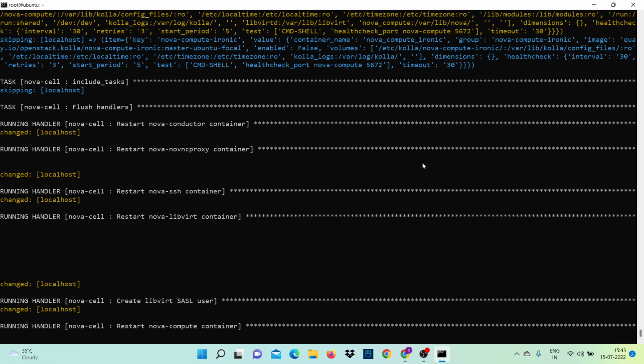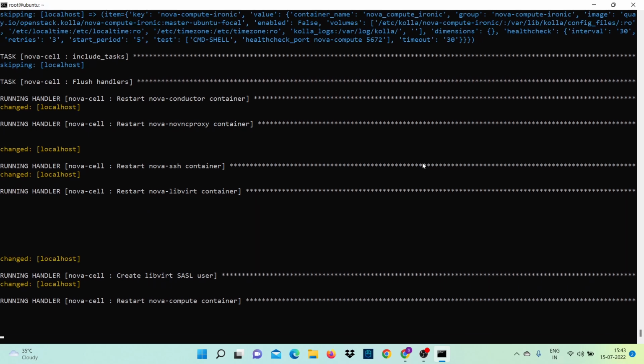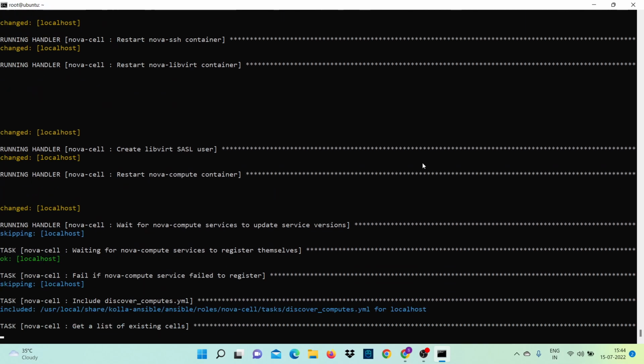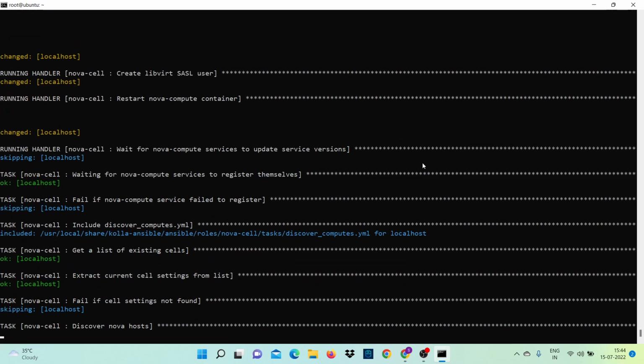Things will take time to set up. Don't worry, don't be in a hurry. Have patience, the things will work. Nova compute container is restarting. Waiting for Nova compute services to register themselves. Done. Get a list of existing cells. Discover Nova hosts.